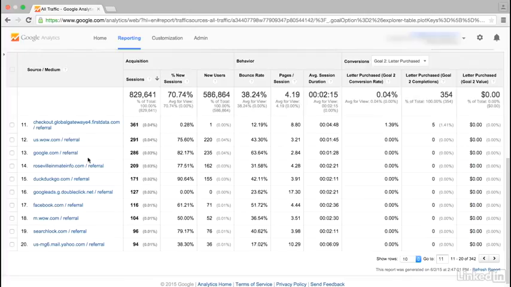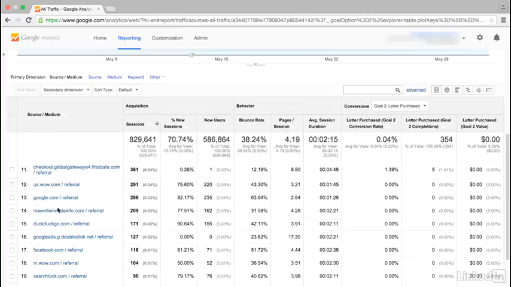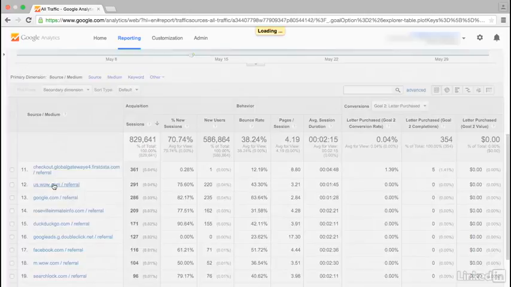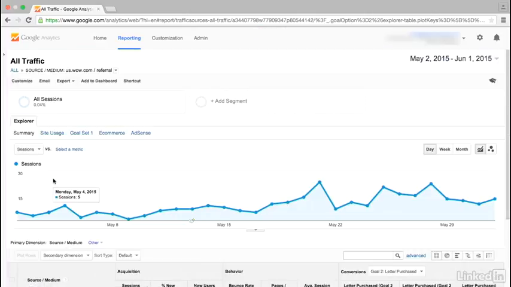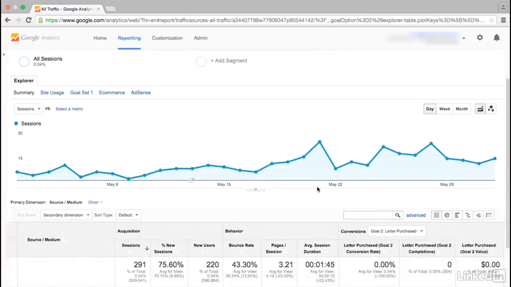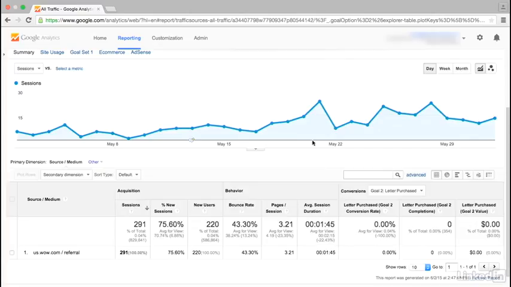Now, if you start to see some patterns or trends with various sources, you might want to interact with them and see where that content's coming from. You can also click into a particular source. Let's choose us.wow.com. And now you can look at that source over time. So I see here on May 21st, it peaked much higher than it had historically. This could indicate that this particular publisher wrote an article about me. Maybe I put a link on their website.